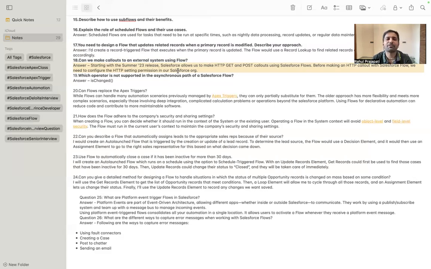I am not sure it will be replaced, as per the current scenarios. Implementation might come in the future, but not now, because if you see, there are a lot of things where we always need to write code. Salesforce provides a lot of out-of-the-box configuration tools, but still Salesforce requires the coding part, guys. Okay, the older approach has more flexibility and meets more complex scenarios, especially those involving deep integration.